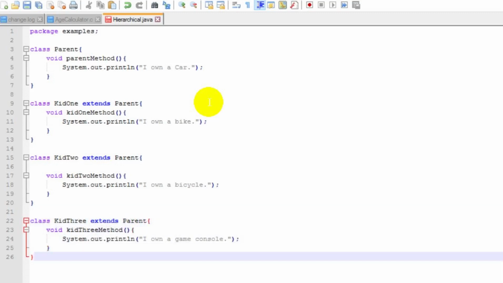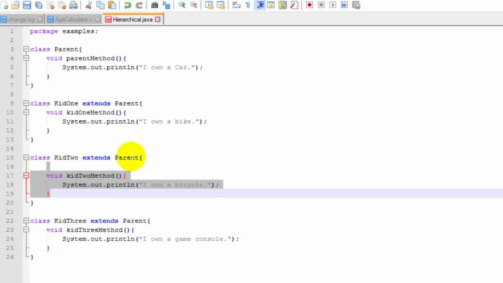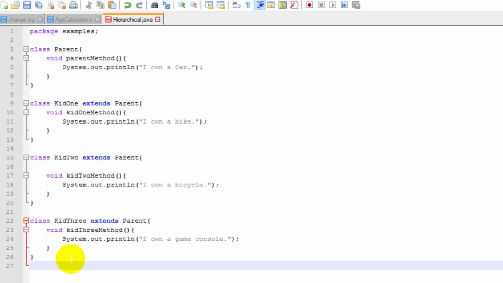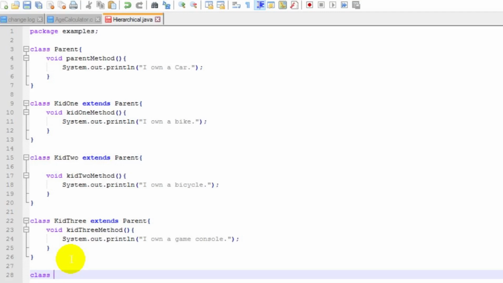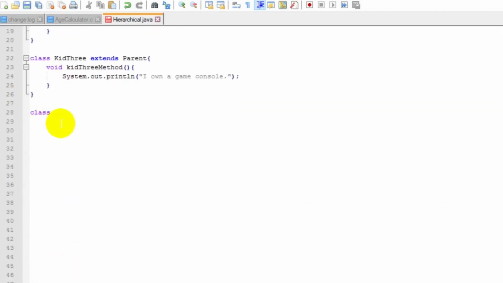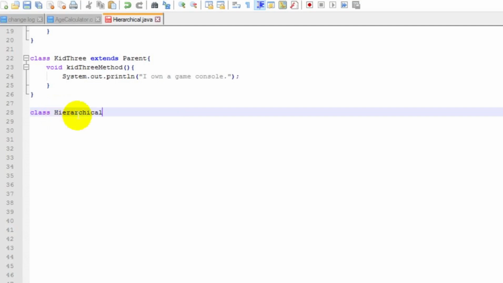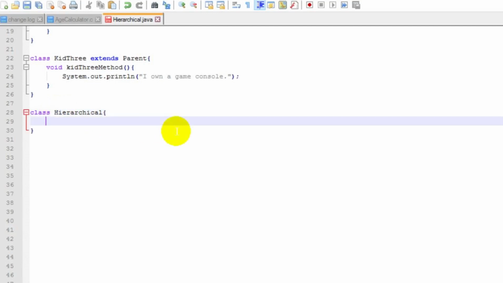Alright, now let us go to the main. So where am I going to write the main function? If I write the main function here, kid 2 is not inheriting kid 1 or kid 3, so I cannot access those two methods, right? So I have to think of a way to write a main method. What I'm going to do is write a new class for that, class hierarchical. Is this the right spelling? Yep. So let me write the main function, public static void main.